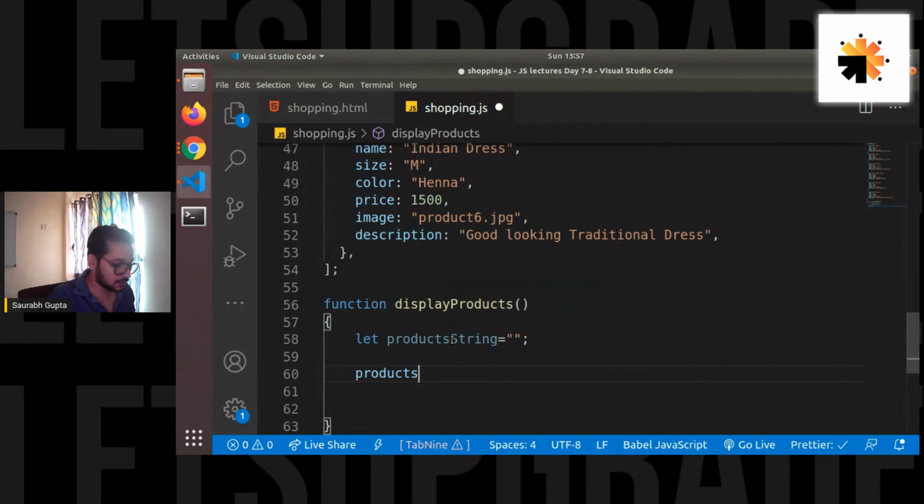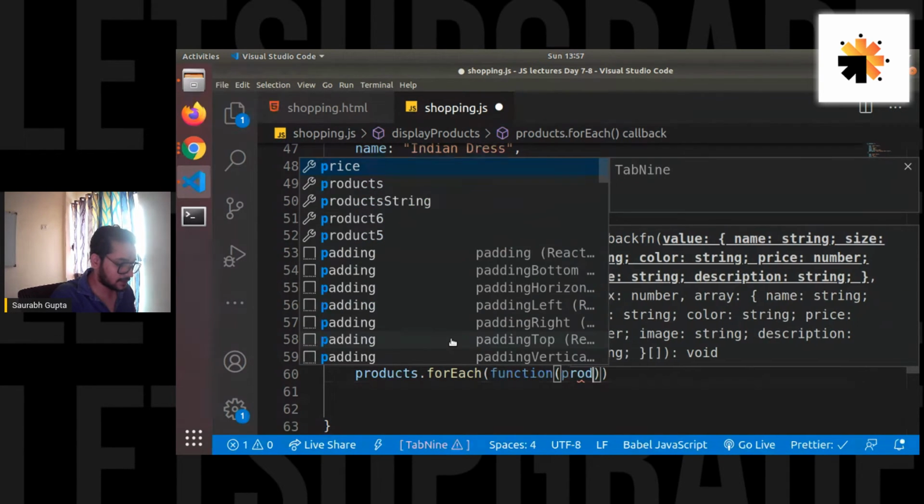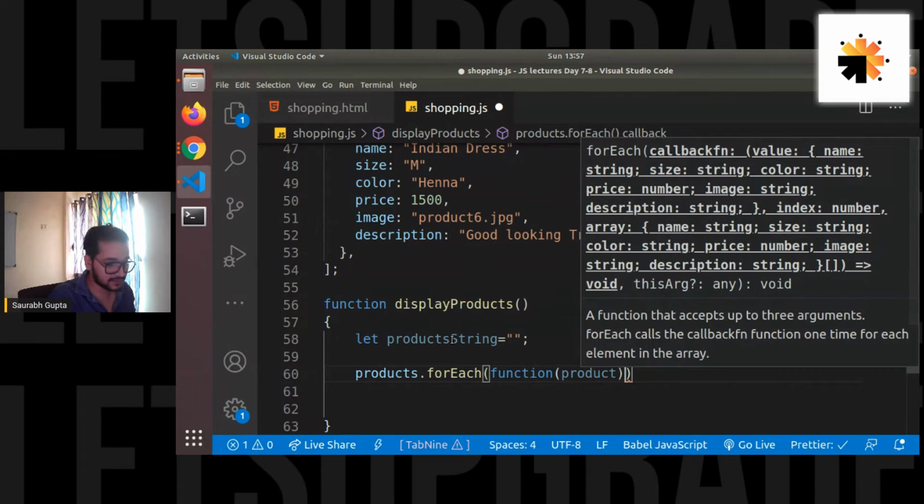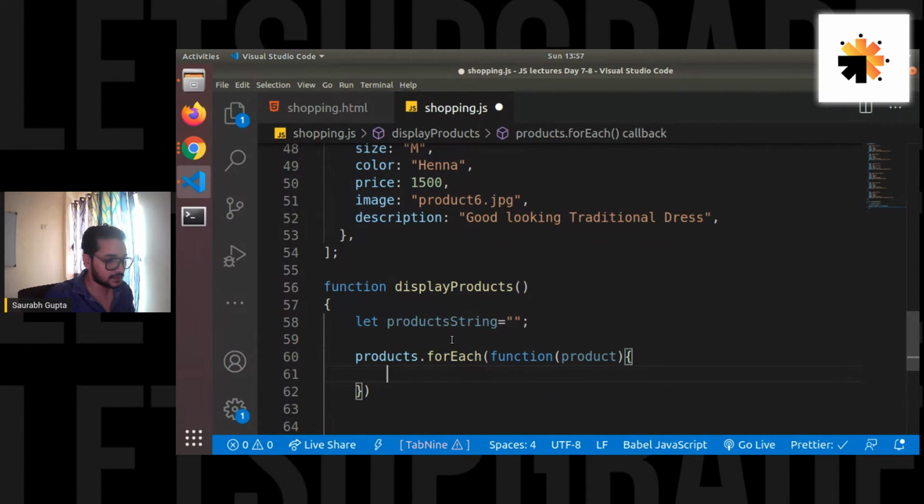For products, dot forEach. Remember this thing? I hope you remember this thing. A callback function that we can pass a single product at one time into. I hope everyone is clear with this now. We don't have any confusion. Now what can we do?